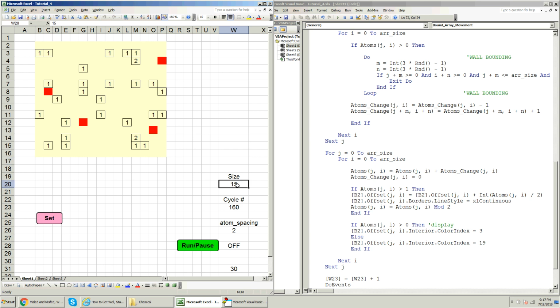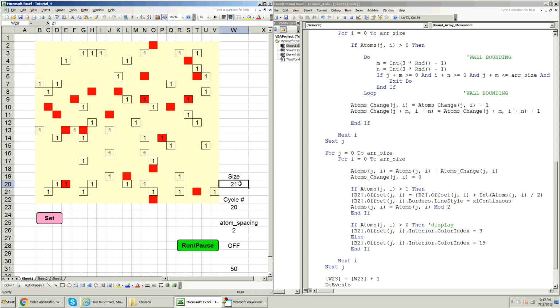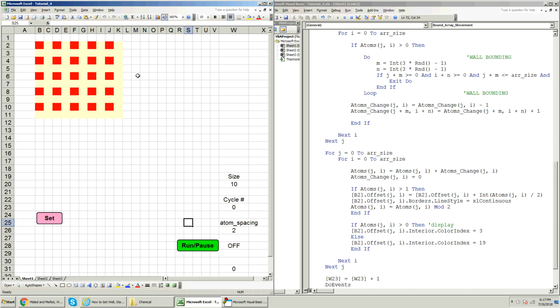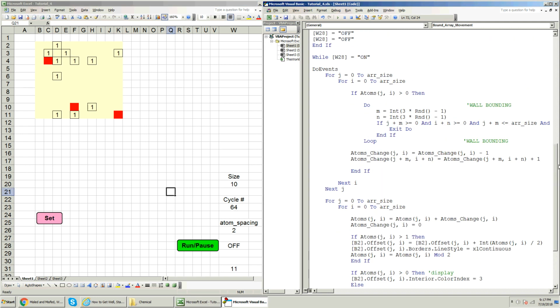Let's stop it, make it even bigger. So 21. Set. It runs. Let's make it smaller, see if it works correctly. Set. You see it works. It deletes everything around this area here, and then you can run it. Okay, this is good. So let's do another thing here.